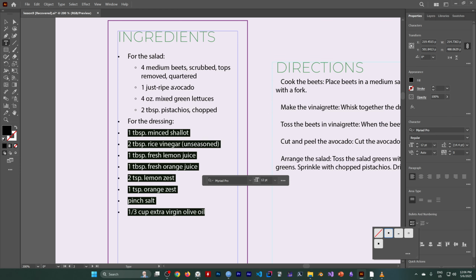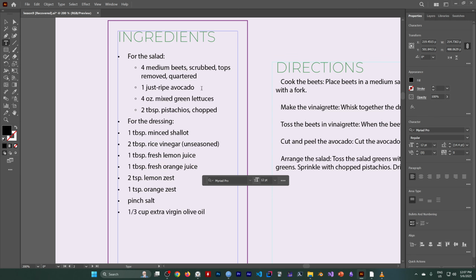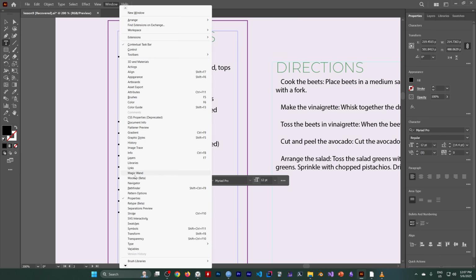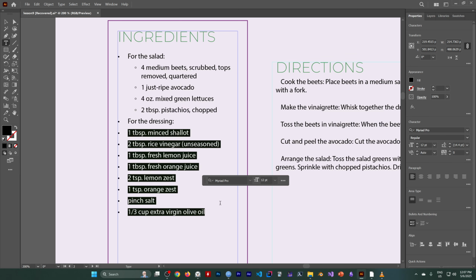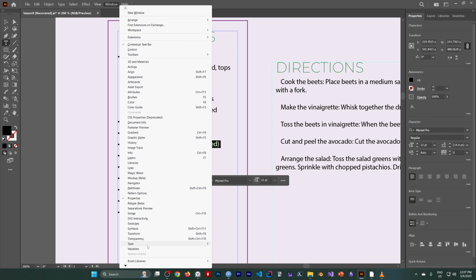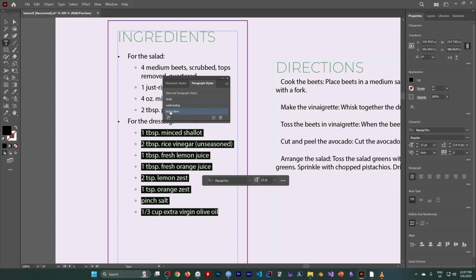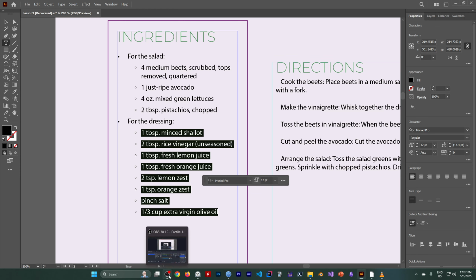So also here they said we could make this a paragraph style. So let's see, window, type, and paragraph style. I'll just call it bullet item, and then here we're gonna make everything bullet item. So type, paragraph style, bullet item. Great. I didn't expect that would work the first time.